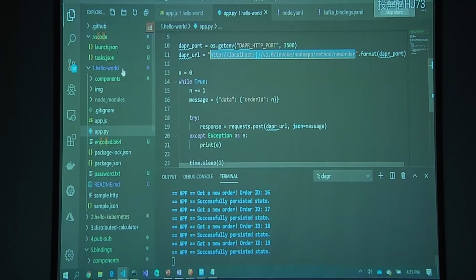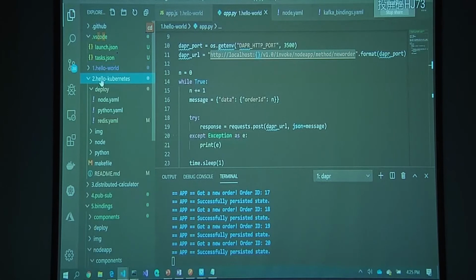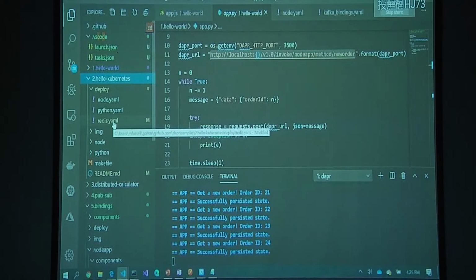Now I can take exactly this same application and put it into a different environment. I was running this on my local machine, but say I wanted to run it on a proper distributed systems environment. I wanted to run it inside a Kubernetes cluster. So I can do that.